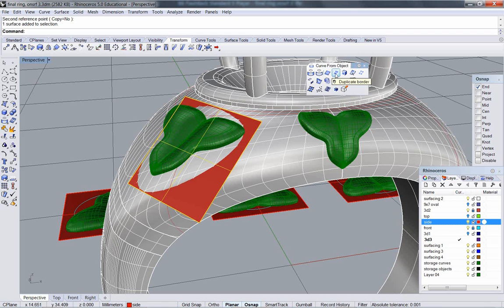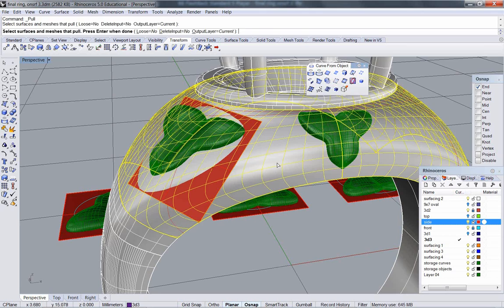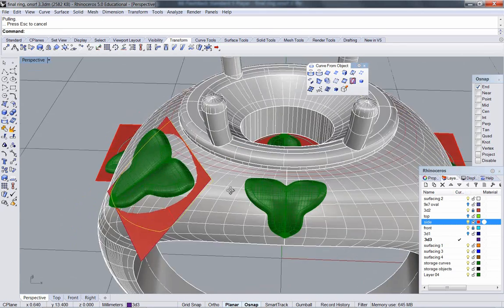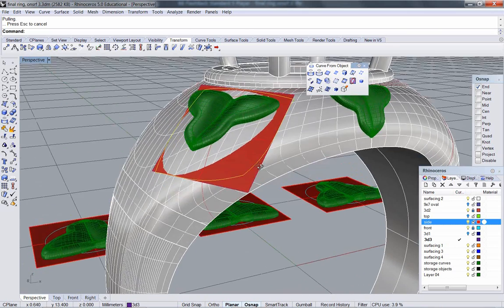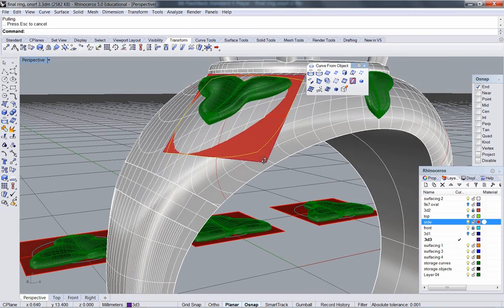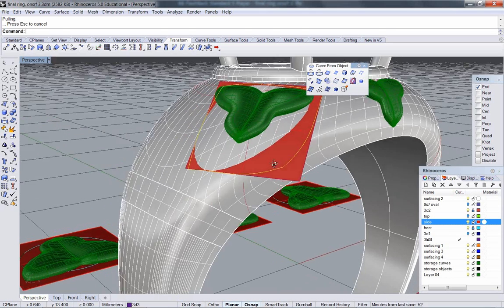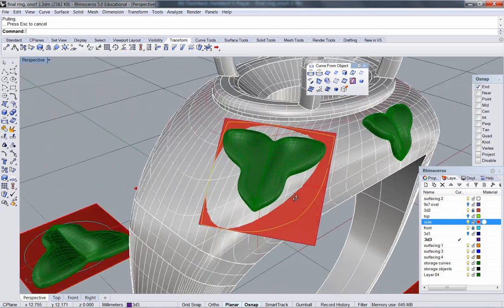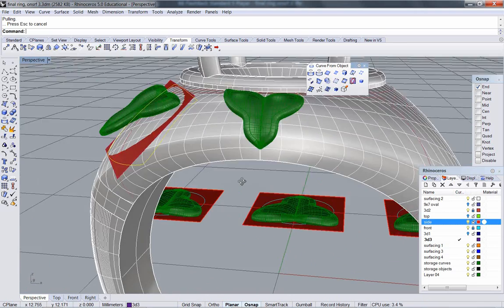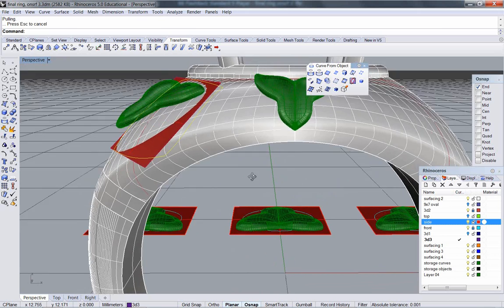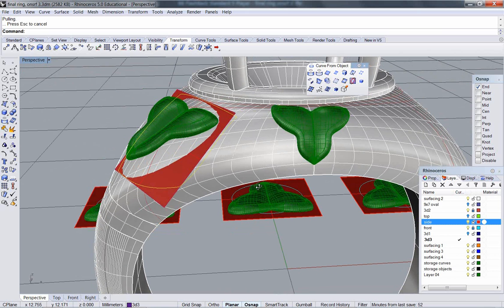Now I can duplicate the border and pull it. That still has a pretty crazy amount of distortion going on as it comes around that corner. Sad but true, it does. So what's another way I could do this?